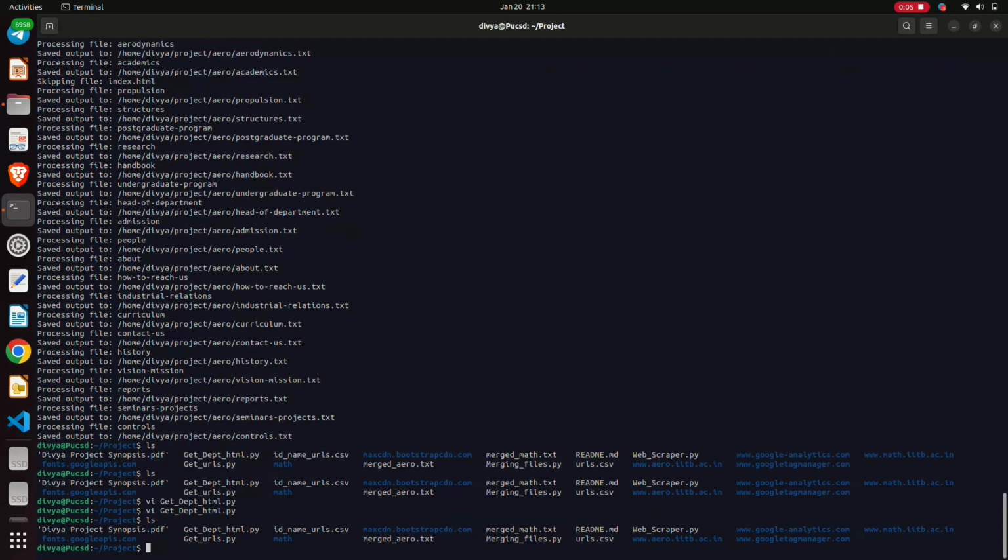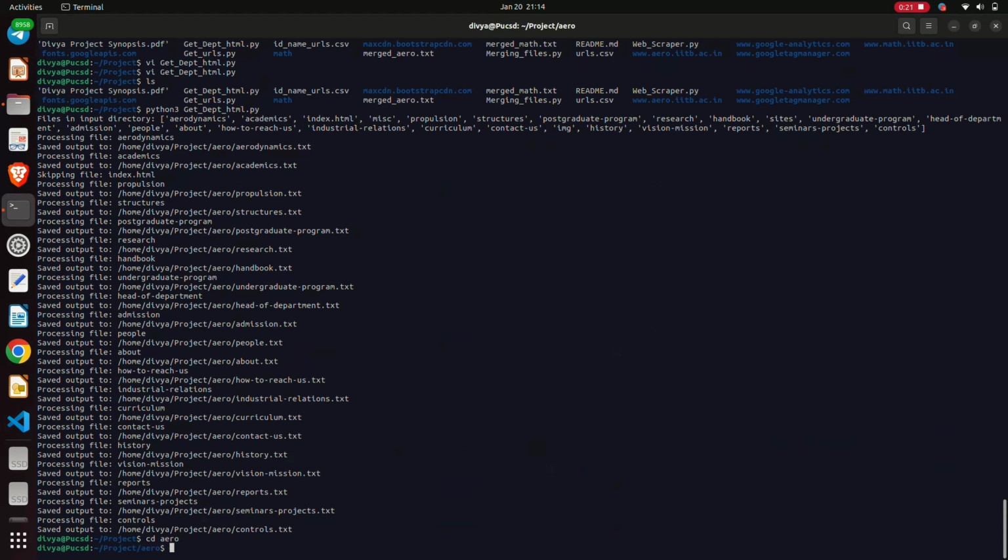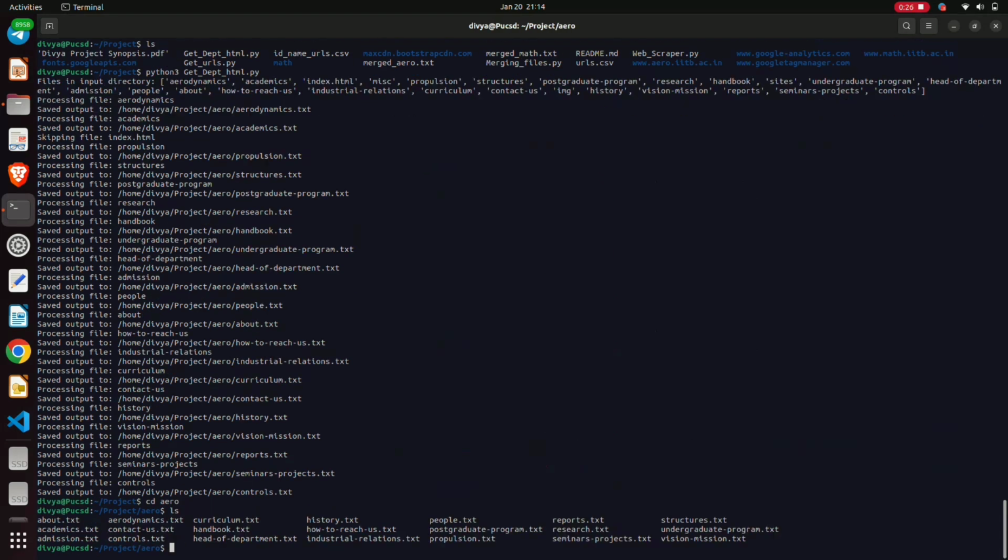Now let's run the code. All the files have been put into a directory named aero. We can see that this is a directory. If we ls, all the files that were holding HTML are now converted to text files.